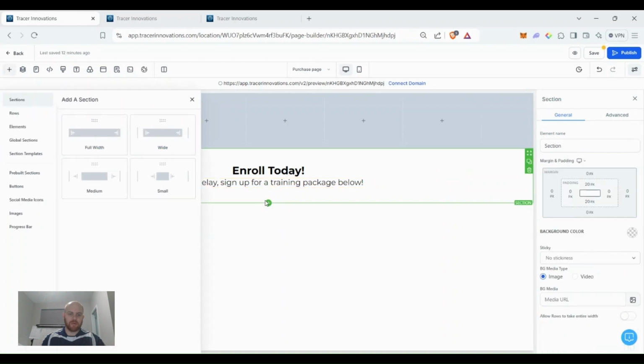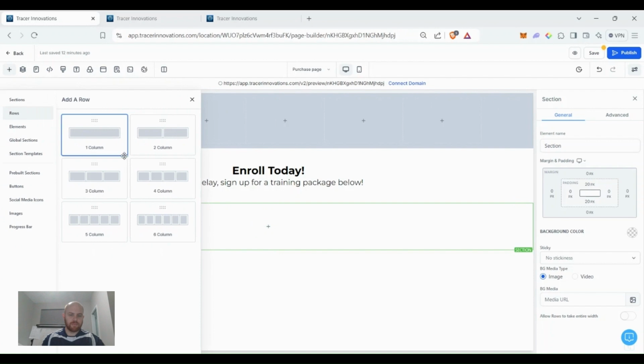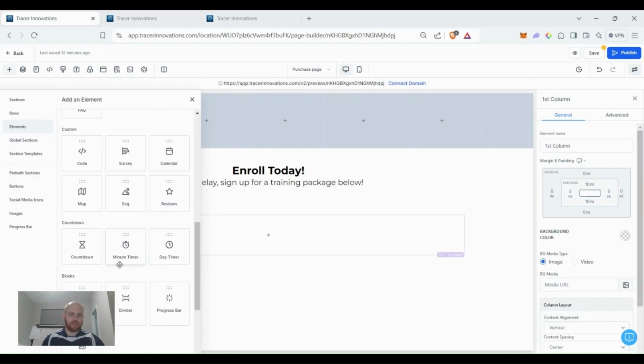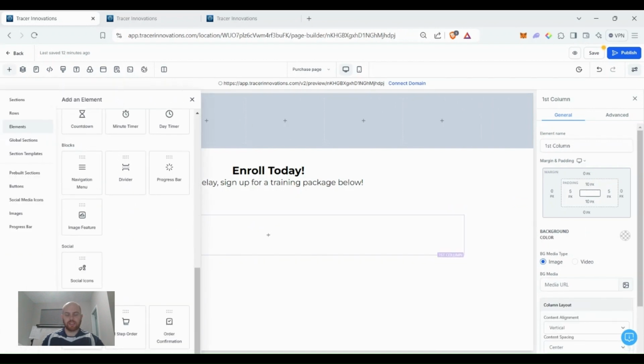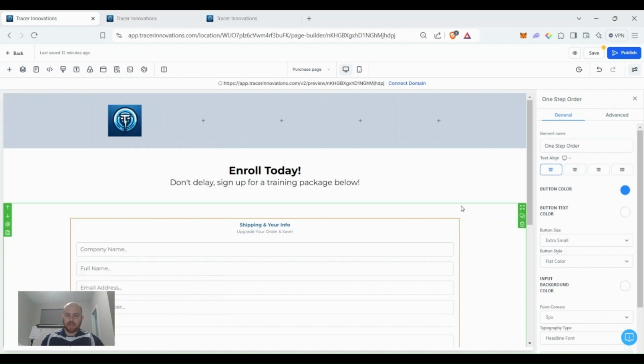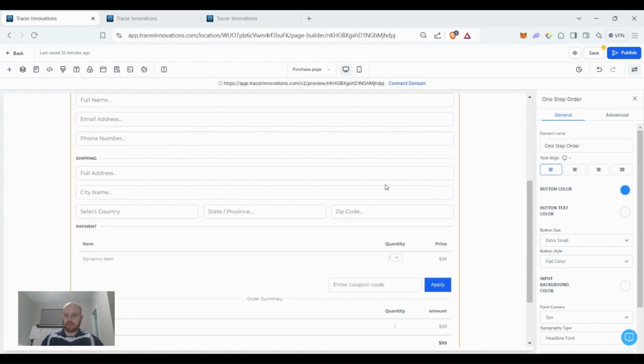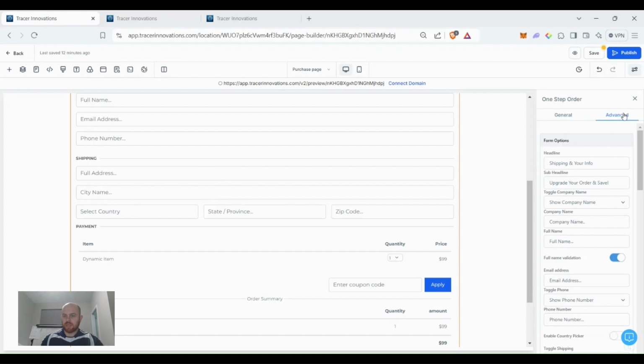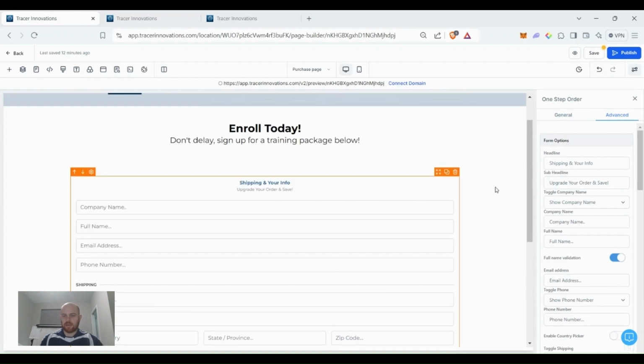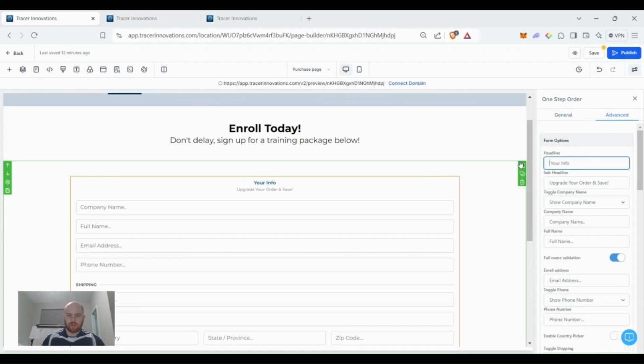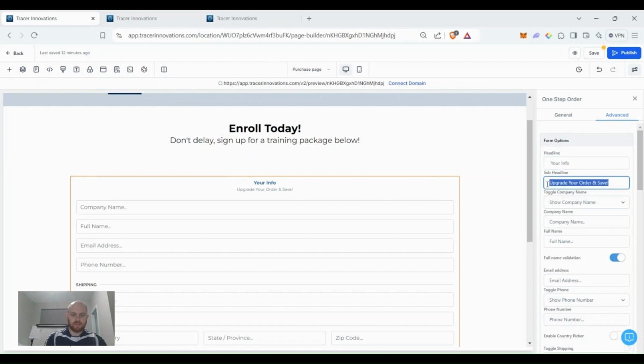Okay. And then what we're going to do is embed an order form. You can do a two-step order form, where you get their information and then they can buy. But since we've already had them fill out a form to get here, we don't need that. We're going to go with a one-step. And then since you're not shipping anything, you go over to advanced. You can just read this, right? The headline, we're going to just say your info. And then instead of the sub headline, we're going to say, we can't wait to work with you.